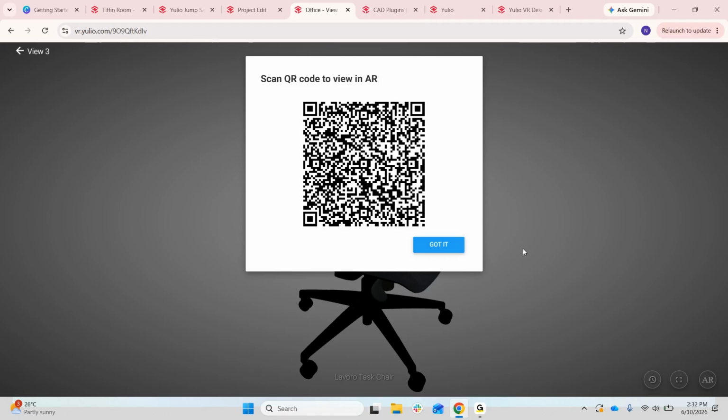When they scan the QR code, the AR object will open on their device and it will appear as a digital overlay on their physical environment. So, if you've joined the session, you can go ahead and try it out now. Just open the camera app on your phone and scan this QR code.